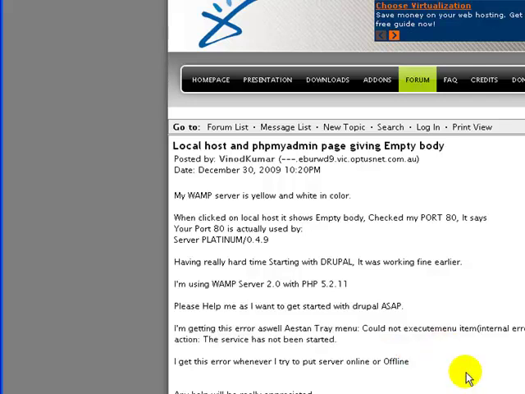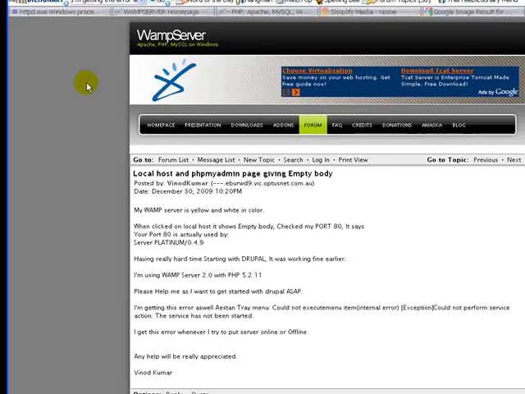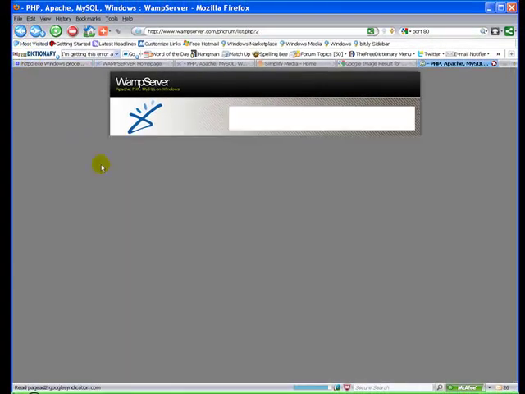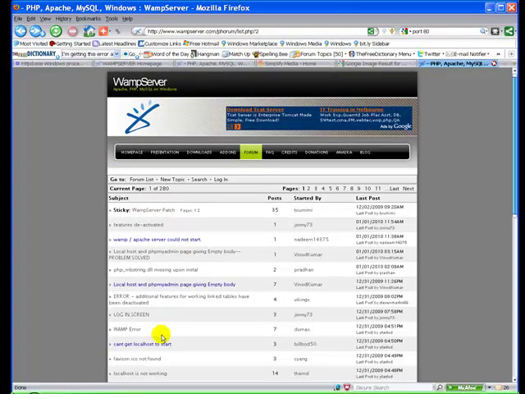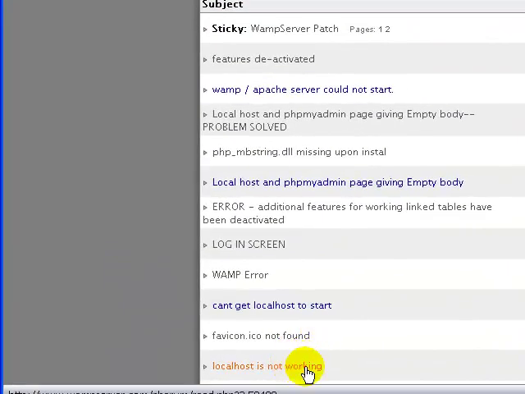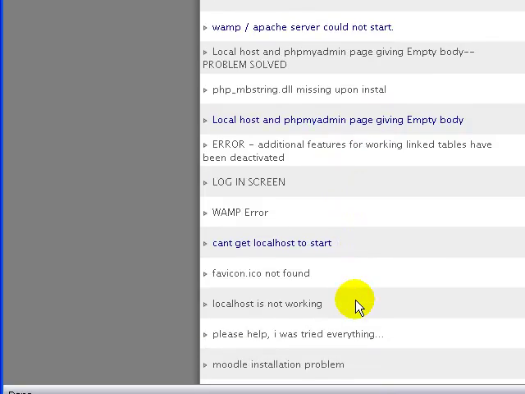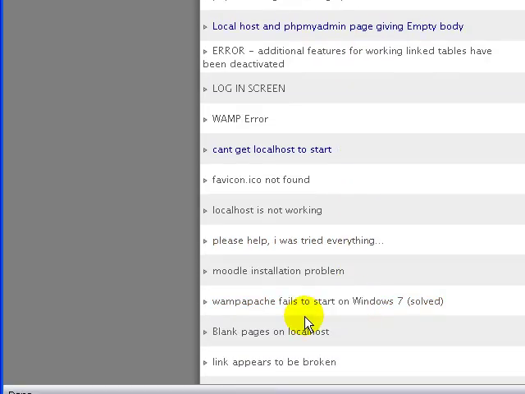So most of you would be getting the error, just like this one, localhost is not working, or maybe this one as well, when Apache server could not start, or you got an empty page. Like this one, blank pages on localhost.